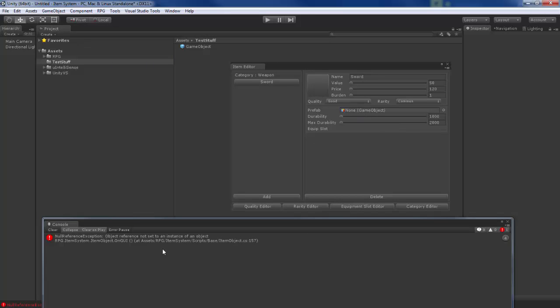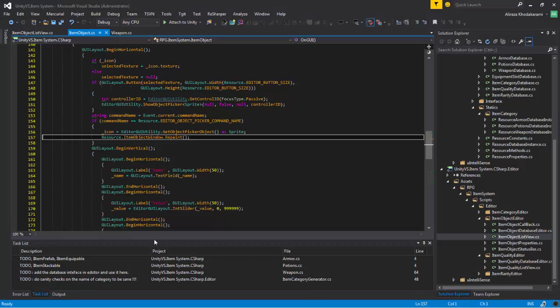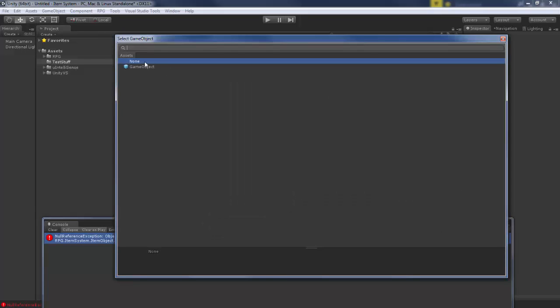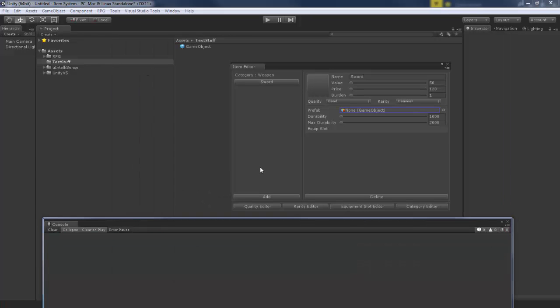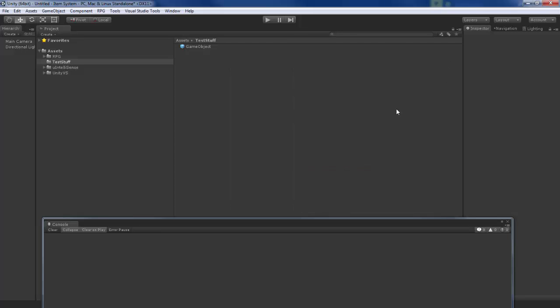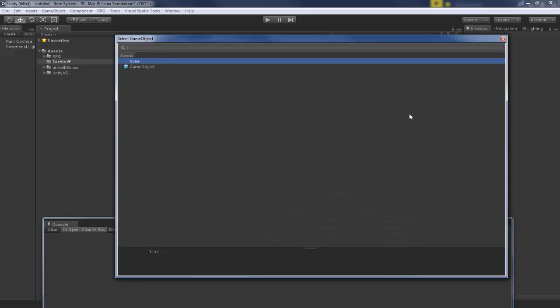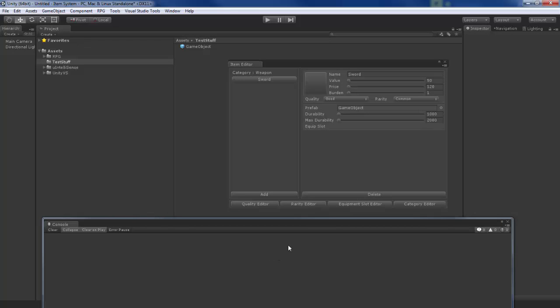Game object none. Oh, null reference, object reference not set to an instance of object. Okay, where is that? Why are you referring to here? Oh, you see, resource.item object window.repaint. We don't have that because we instantiated it before. So if I select none I get the same error again, but if I close this guy and reopen this guy, select my category, select my sort, and select my item now, they're gone. It's gone because it is assigned on instantiation, okay?